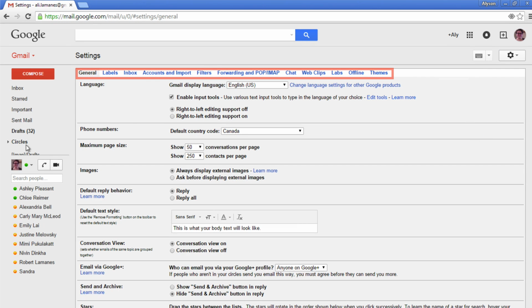There are many tabs across the top of the page, and it can seem overwhelming if you're not sure what you're looking for. Keep in mind that the link of the page you are on will be a different color than the other links across the top. Notice that the general link is black, whereas the other links are blue. This is because we are on the general settings page. This is just a quick overview of settings. Some of these will be covered in later tutorials.